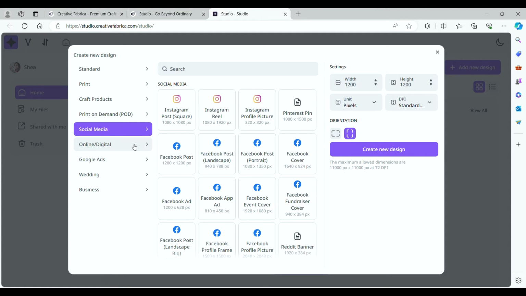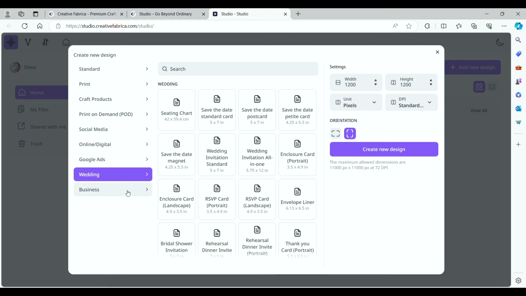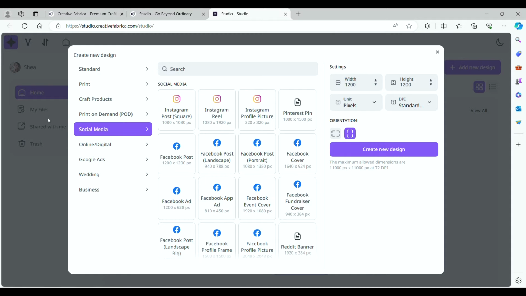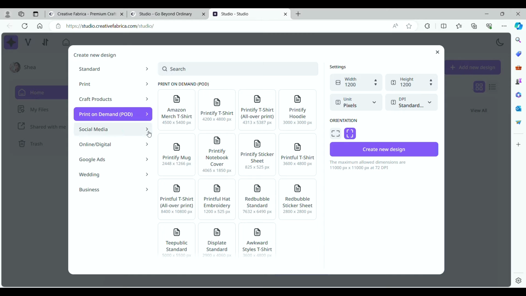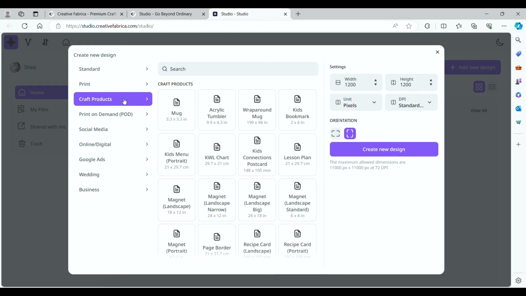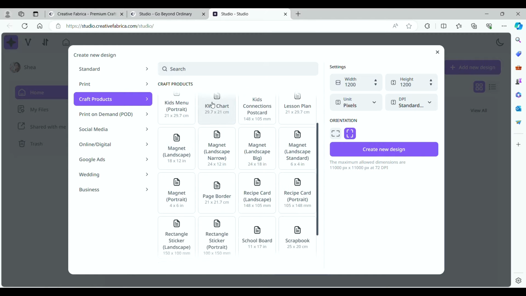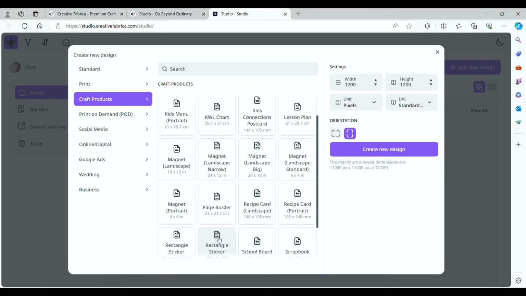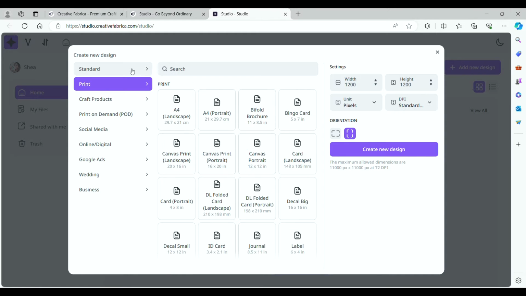I see print on demand here as well, which would be amazing for us crafters that are looking into doing some POD. We have craft products, love this right here. Look at these templates. We got mug, acrylic tumbler, kids book, school board, wine tumbler. Like, this is so helpful. Highly recommend y'all do a little exploring. We got a small decal here, some labels. I mean, this is really cool.